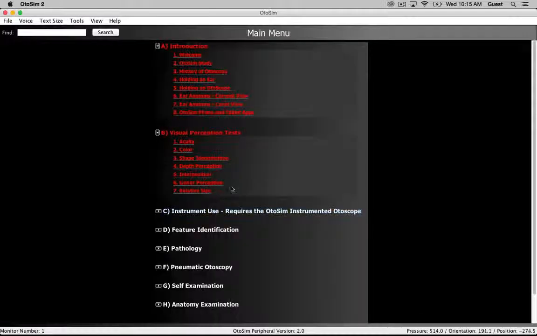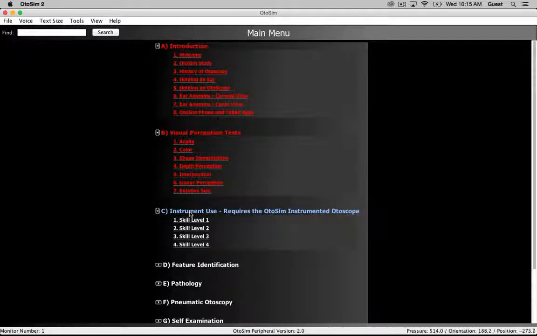Now we're going to get into some of the simulation-based parts of the program. The most important part of using the simulator now is using the instrument. For OtoSim 2, you are supplied with an instrumented otoscope, which is connected to the computer. In order to use this properly, you have to be able to use the instrument correctly. So we go through a short exercise on how to use the instrumented otoscope. When I open up that menu, you'll see I have 4 skill levels.